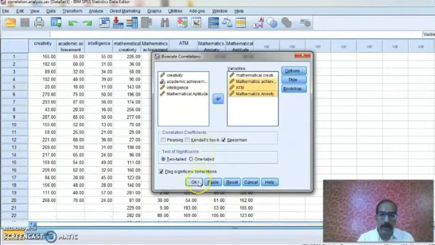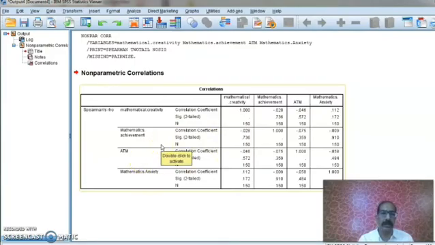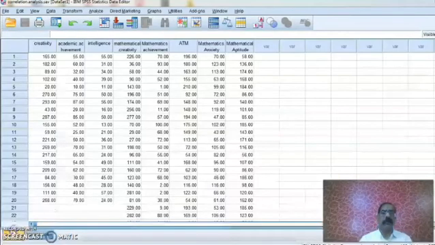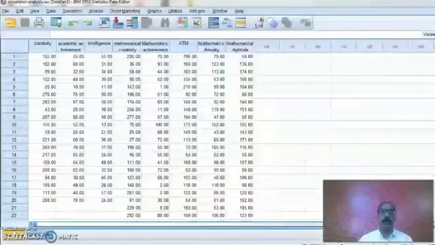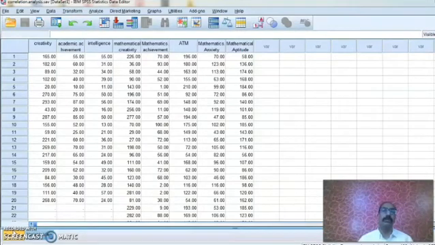And here we will click on OK, and here we will get the simultaneous correlations, the multiple correlations at the same time. Now we will study partial correlation in SPSS. In partial correlation, we study the correlation between two variables by partialing out the effect of other variable or variables.